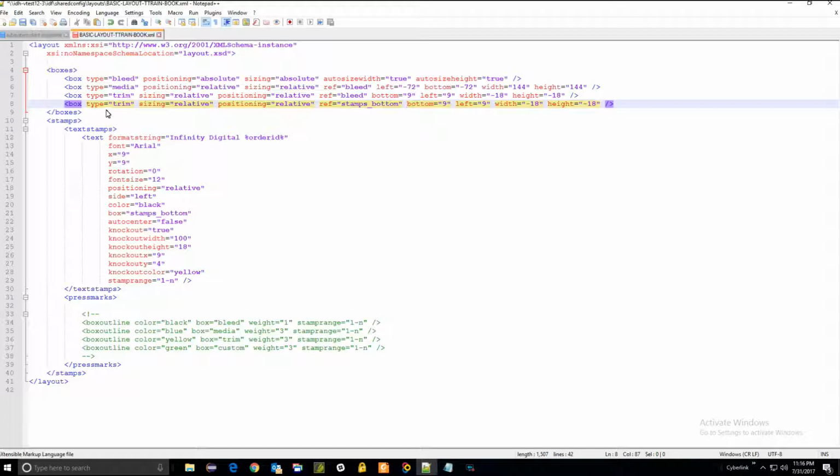So we want to take a look at each of these. Oops, I actually did that wrong. Let me back up a step. So the reference in this case is going to be media, and I'll talk about that in a second. Over here for the type is where we actually want to specify stamps bottom. So the sizing for this, we're actually going to change to absolute. And then positioning we'll leave relative. The reference for this box is going to be media.